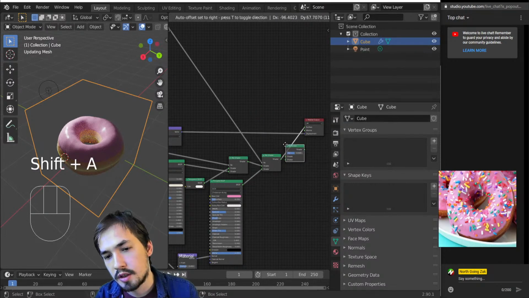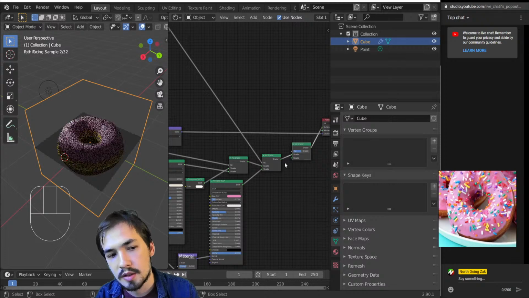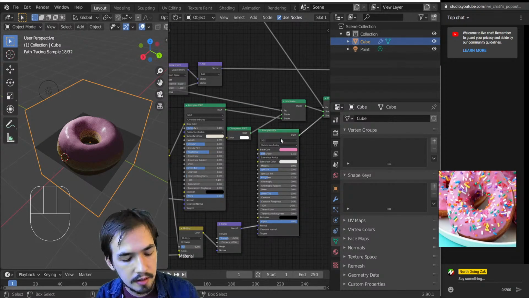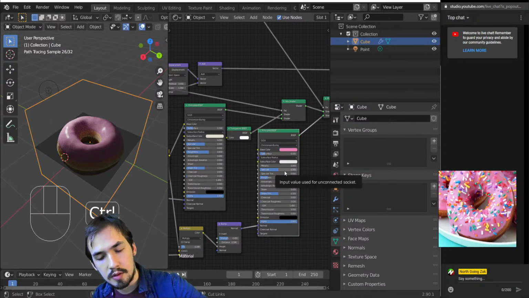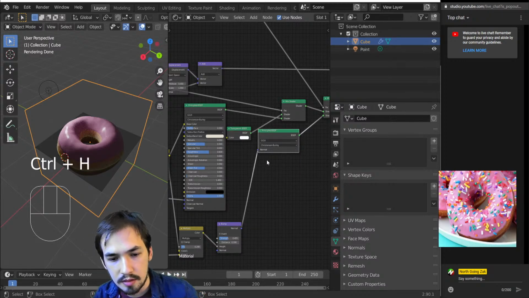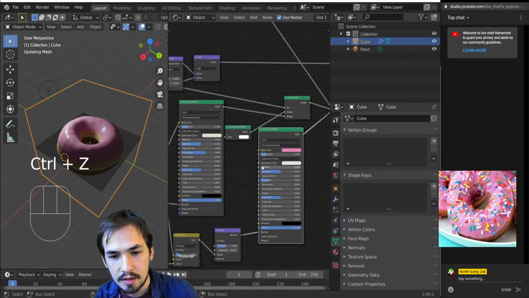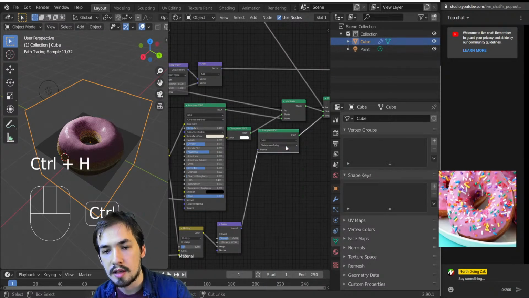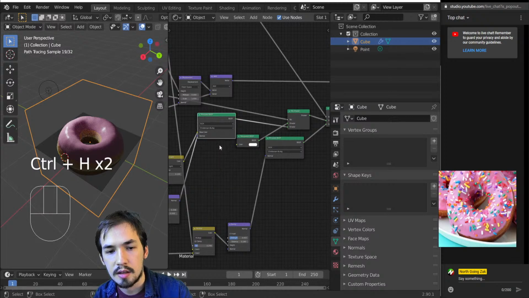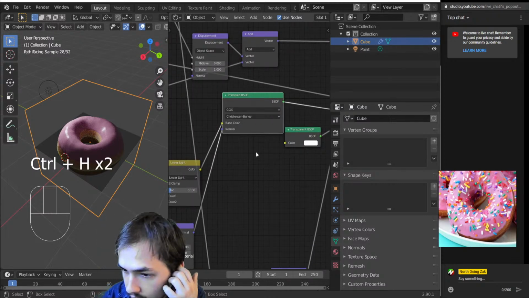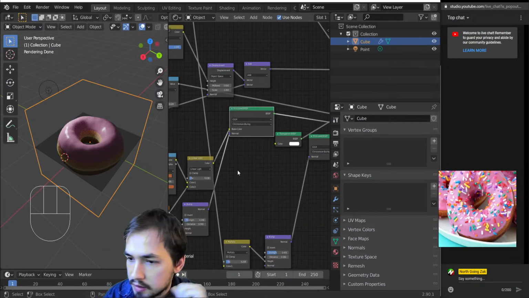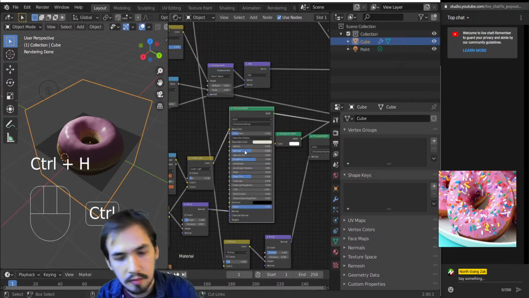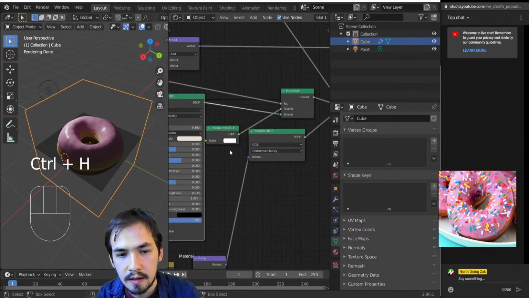So another mix shader is going to become the sprinkles. Oh, and here's a cool etiquette thing. If you do Control H, it hides all the material qualities except for the ones being used by textures. So it's not going to show the base color, but just the inputs, not just the solid values that have been changed. I think if you press Control H, you can unhide that.